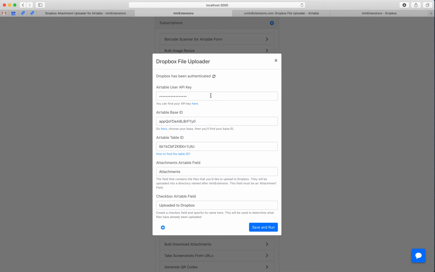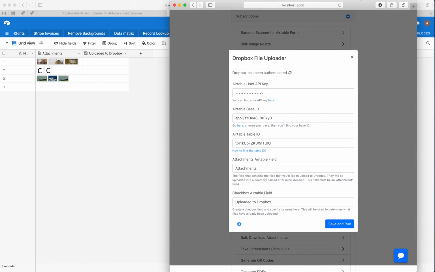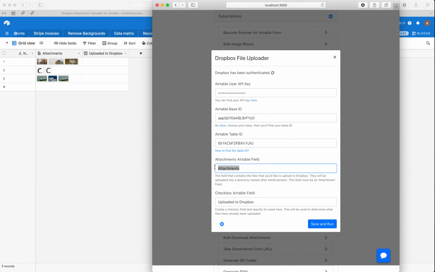Open up that same extension again, and then you'll want to fill up the user API key, the base ID, and the table ID. Follow these blue links to find those. And then we'll want to add two more things. So first thing we want to add here is the attachment field. So this is the field that has all the files that we would like to upload to Dropbox.